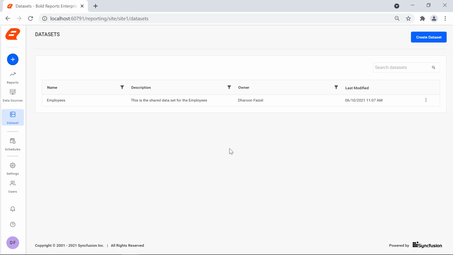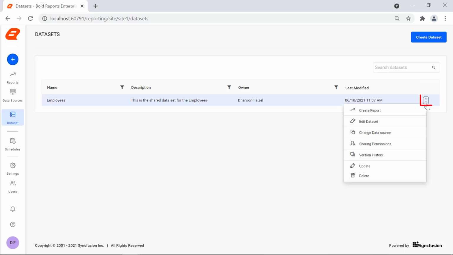The dataset list consists of the dataset name, description, owner, and the last modified date and time. When the menu button in the dataset list is clicked, a drop-down list will open with a list of options.